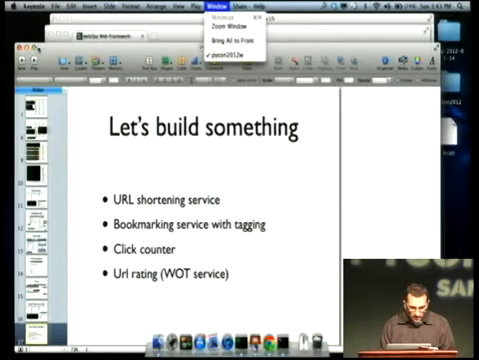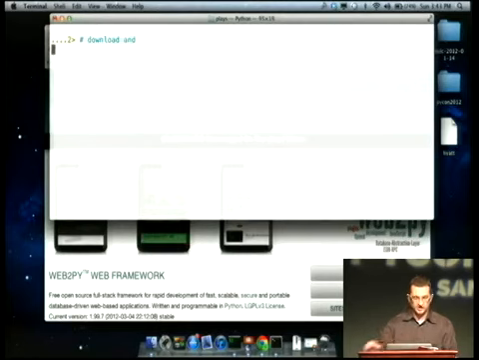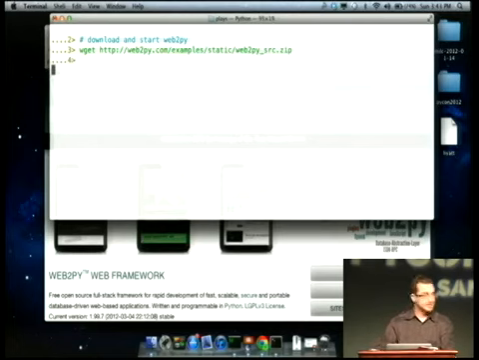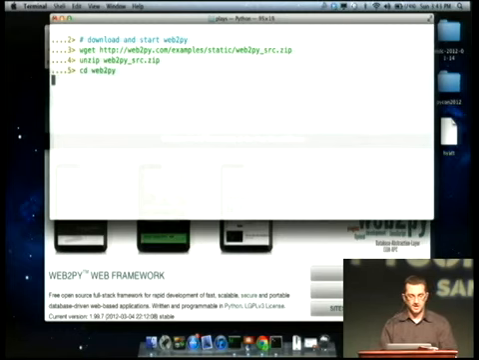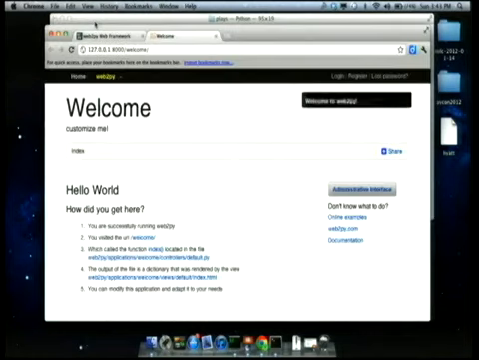Okay, so let me close this part. And so let's start. First thing we do, we start from scratch. I'm not assuming we have anything. So we download web2py, unzip it, cd into it, start it, and open it. Okay, so we're done with this. Now you have web2py up and running.